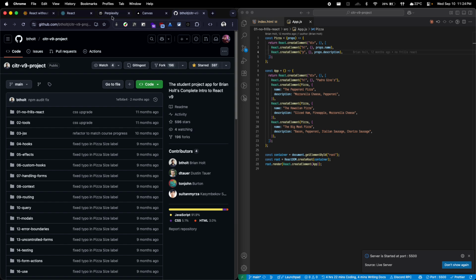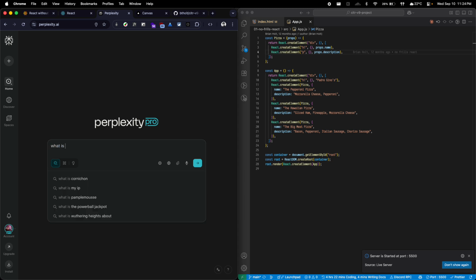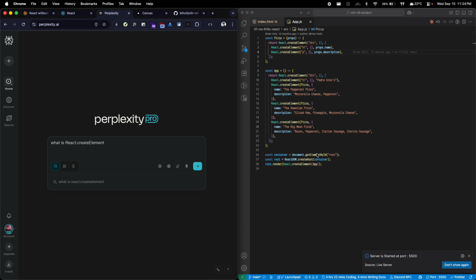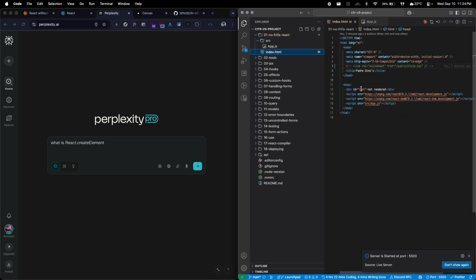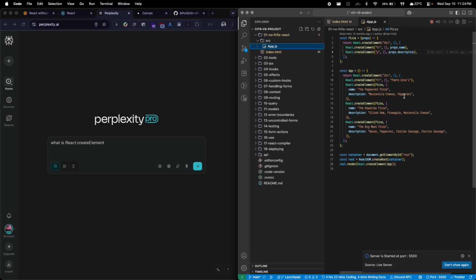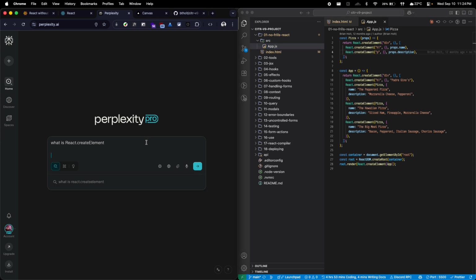So let's talk about what is React dot create element, and I think we are just using this API, and we are getting this root component which we have defined over here. I'm assuming there is a root. Yes, there is a root. We are taking it and creating a root and then rendering the app whole component. What is create element?